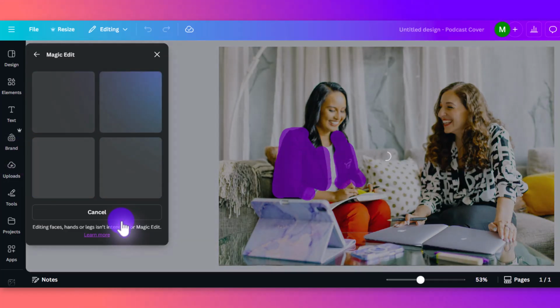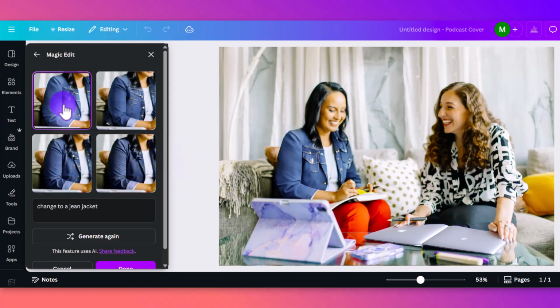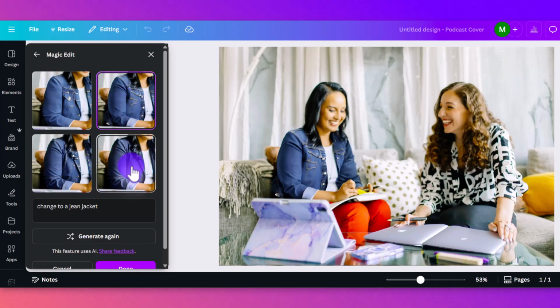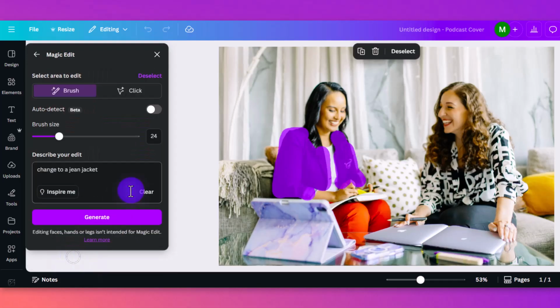So it can sometimes take a little while to give you what you're looking for, but it actually didn't do too bad of a job here. So you get four options. We have this one here, this one, and this one. I actually think this one might look best. So really not too bad. If you don't like any of them, you can always go back and hit cancel and try again.